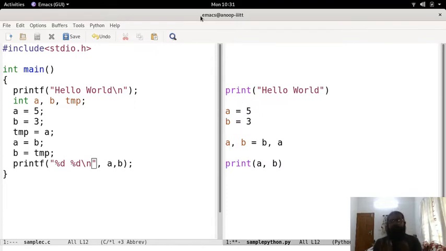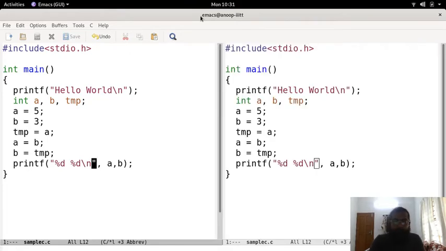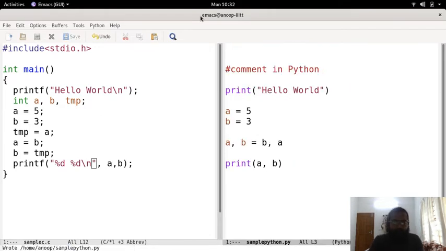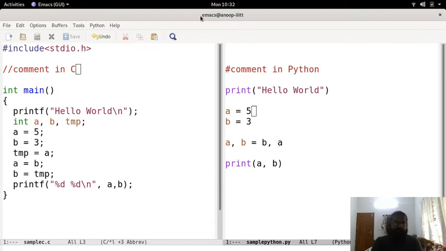number of things that you had to do has reduced. For example, this is a comment in Python, and in the C programming language this is a comment in C. There are different things. Okay, now let me run this program.